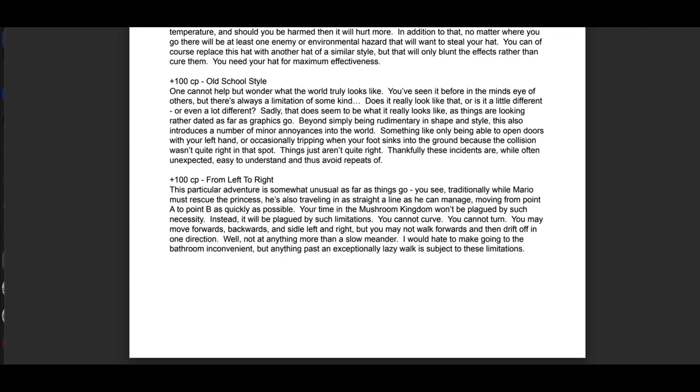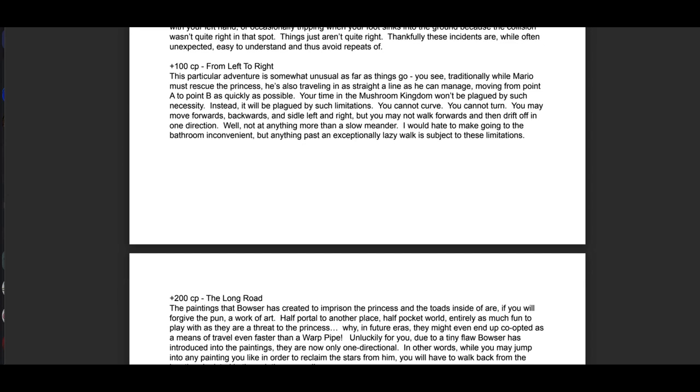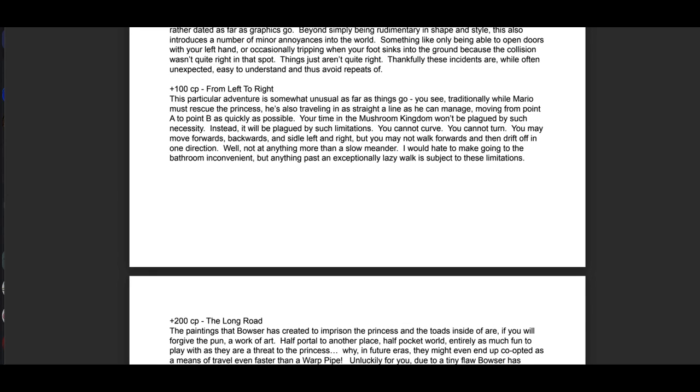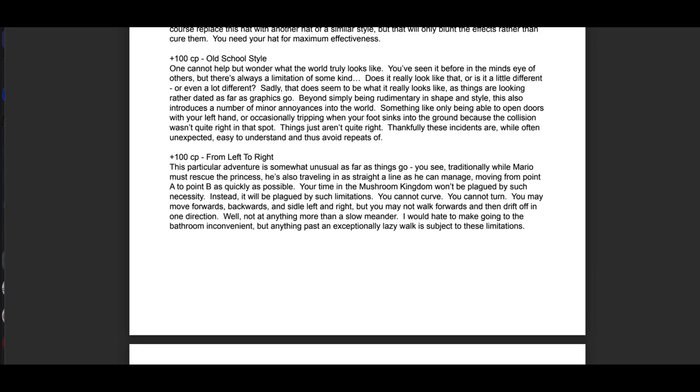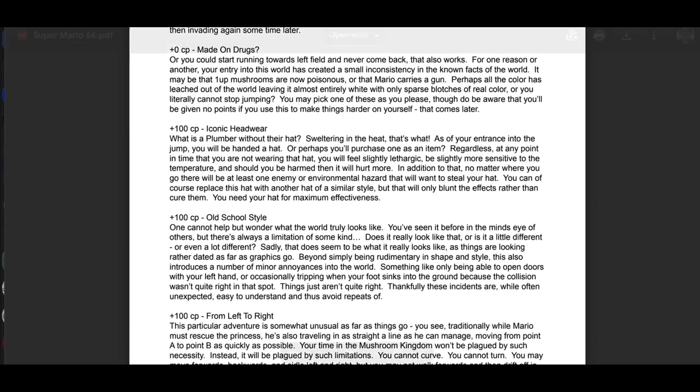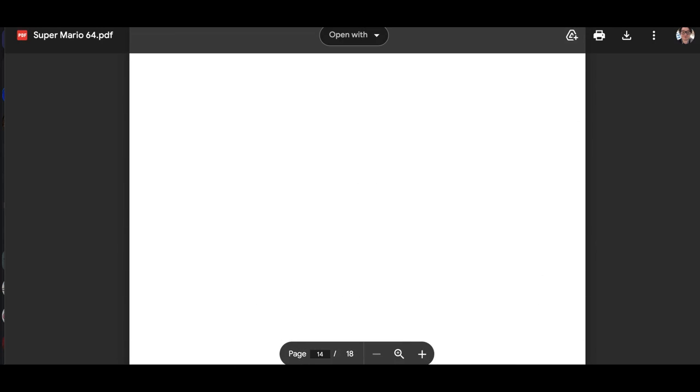Let's go ahead and take, as my last one, old school style, which is a graphics reducer that makes the world look a little bit simpler and also makes it so that the world's physics are not quite just right. They're not quite identical to real life, and also they are annoying in minor ways. But that makes it so that I can afford to go all in on the plumber perks.